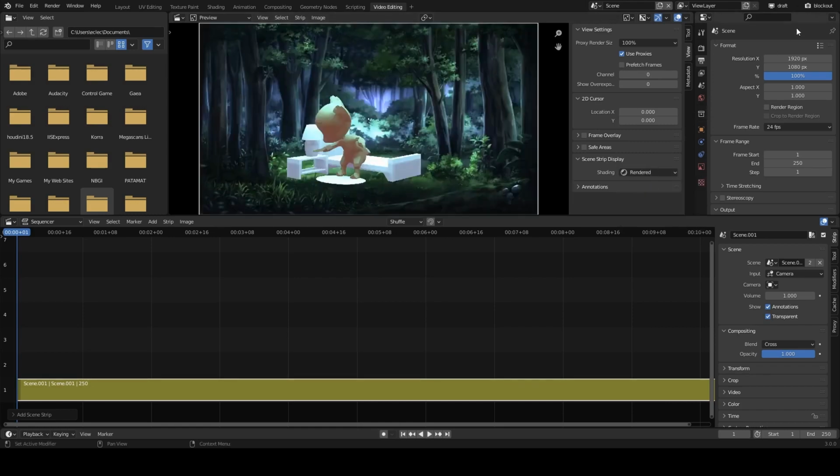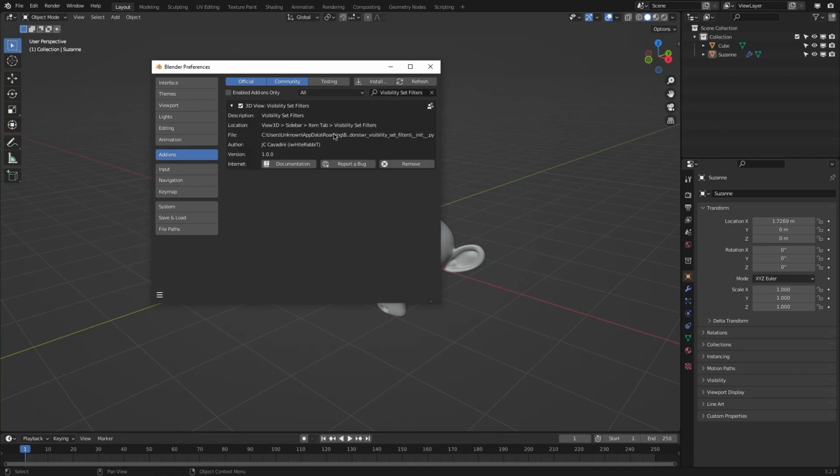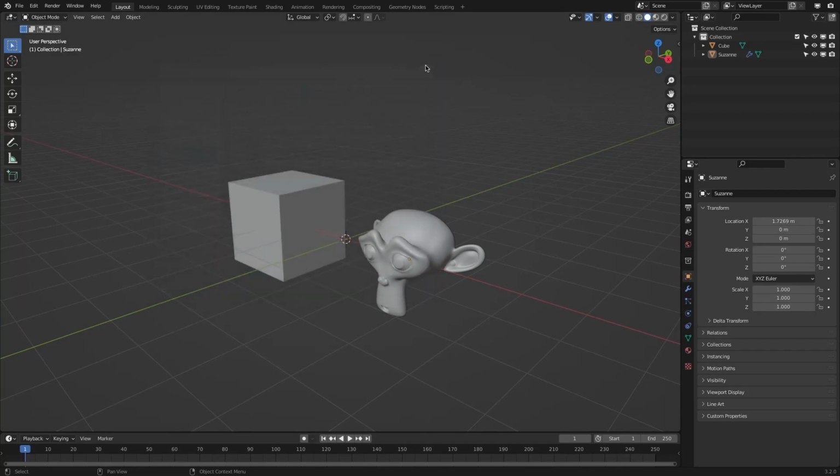You can benefit from them in several ways, and it can be useful for both modelers and animators. After installing the add-on, two icons will appear in the top right corner of your workspace next to the View Layer panel. One is for the 3D viewport filters, and the other one is for the render filters. Nothing will be shown inside these panels until you add a visibility set.